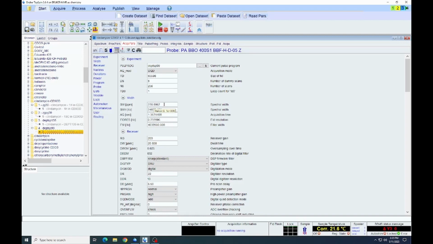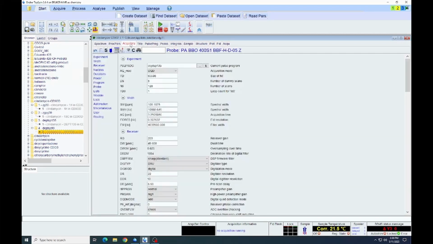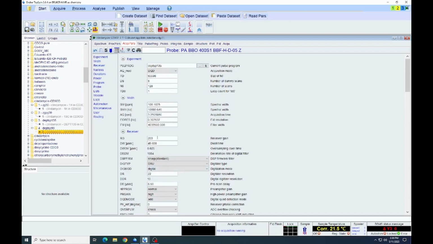So again, we will adjust our sweep width to match that of the 135. If you've forgotten, we can go back to the acquisition parameters and look to see what we collected. Again, it was 100 ppm for the sweep width with an offset at 50. So if we go back to that again, we can adjust that. Our sweep width we will set to 100.